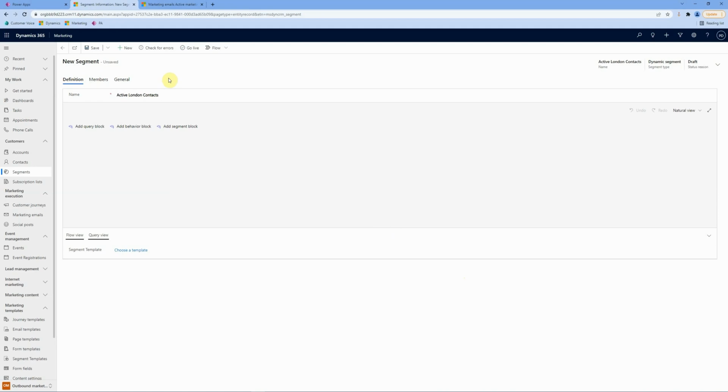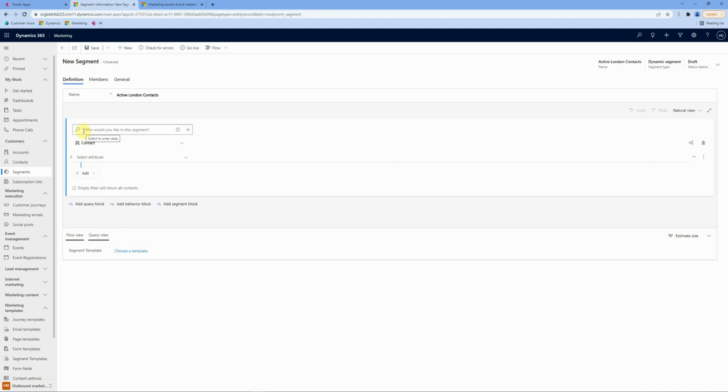When defining your criteria, there are three possible components that you can use: query blocks, behavior blocks, and segment blocks. Query blocks can be used to query based on fields throughout your system. Behavior blocks can be used to query on contacts' actions with previous marketing content that you sent them, such as them opening an email. And segment blocks can be used to add all of the contacts who are in a different segment.